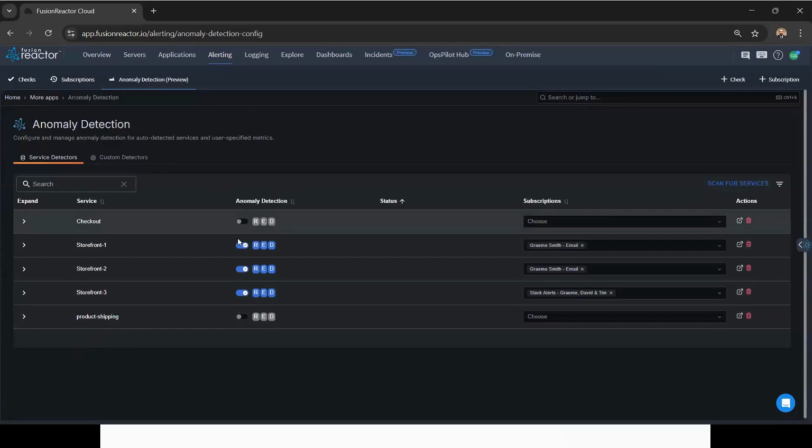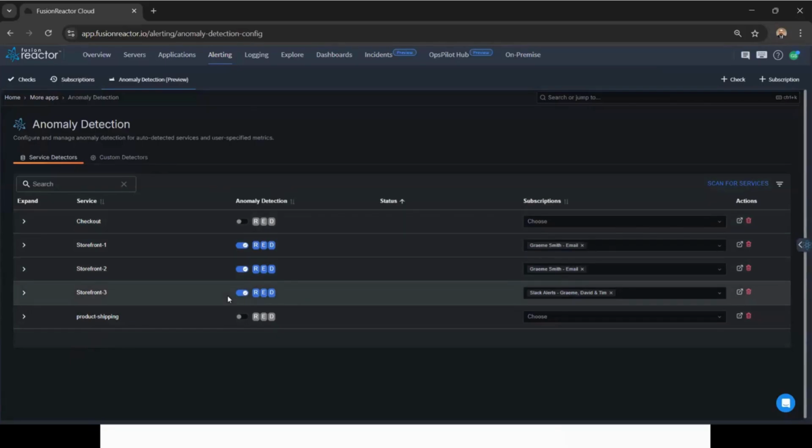If I have anomaly detection switched on a service, which I then remove from my environment, it will not automatically switch it off. It doesn't know that that's gone, so you would need to switch it off yourself. Similarly, if you add a new service into your environment, you would need to run scan for services again for it to pick it up, for you to add it, for it to then be available for you within anomaly detection.